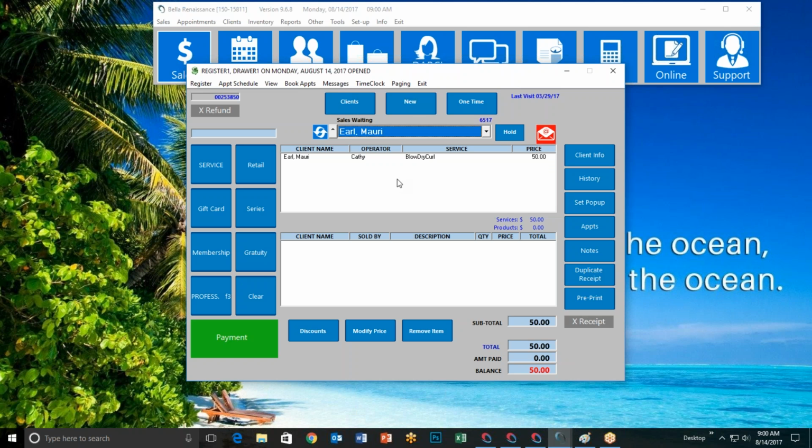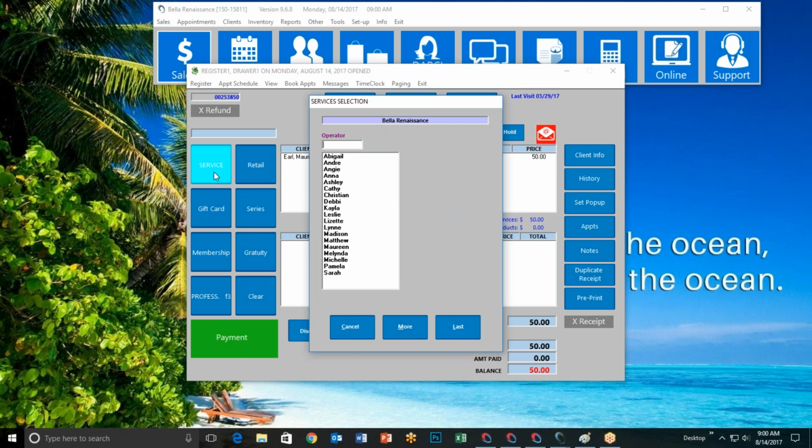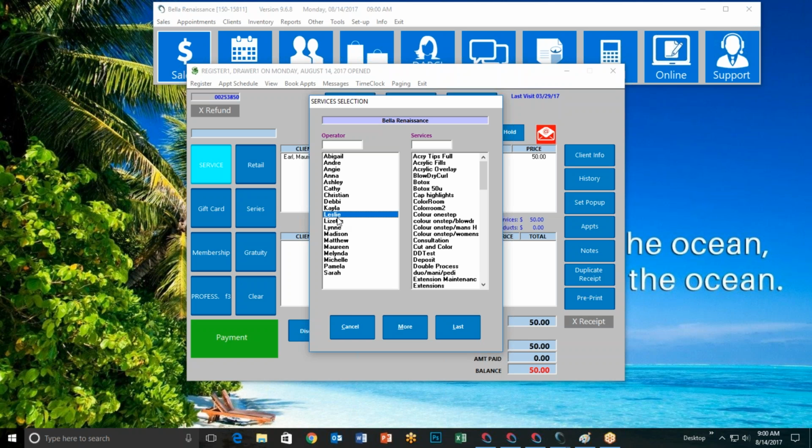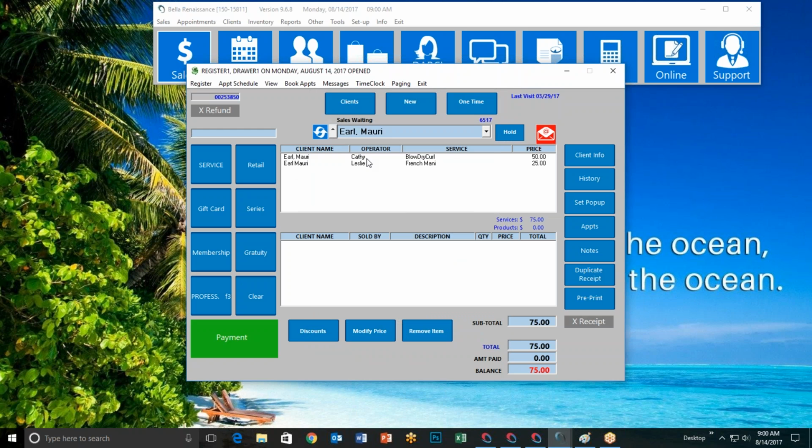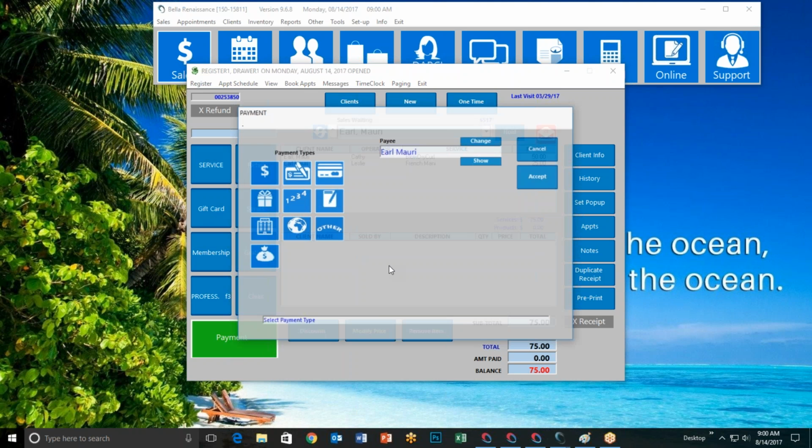And her upsell then would not be placed on the appointment book. So the only thing that was on the appointment book was the blow dry and curl. That's fine. You can simply click on Service and then say, who else did she see while she was there? Oh, she saw Leslie. And what else did she get? Well, she got a French manicure. And last. So now I've got Maury saw Kathy for a blow dry and curl, which was on my appointment book, and she saw Leslie for a French manicure. So now I've got $75 worth of ticket here, and I can go to payment.